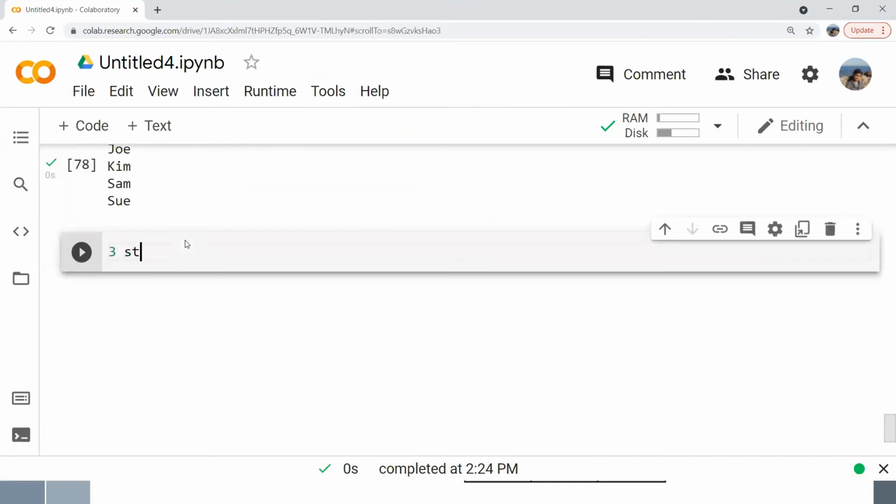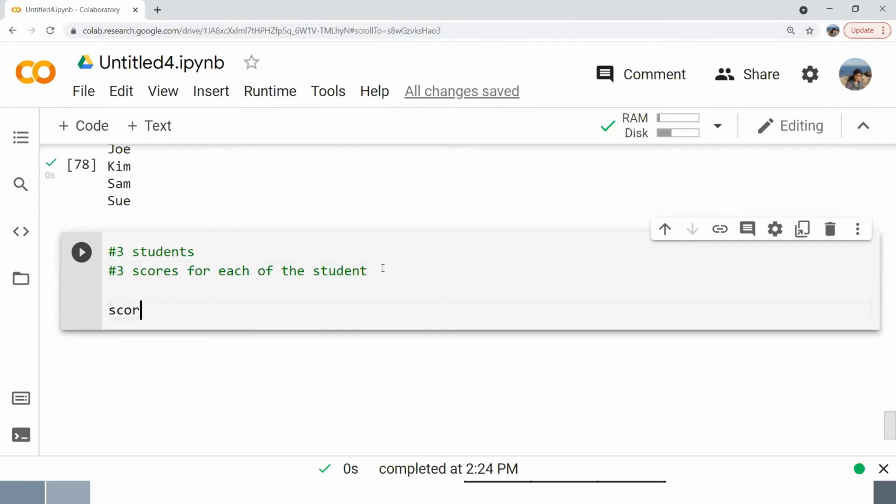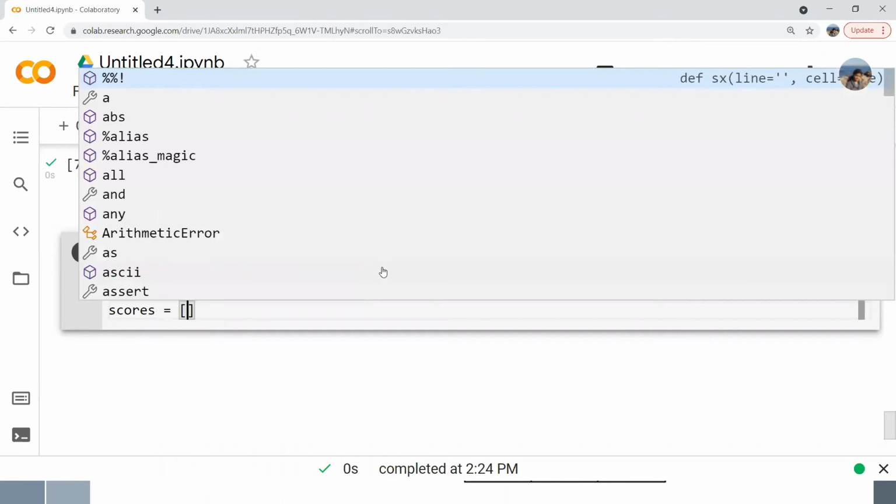Like I said, I have 3 students and 3 scores for each student. The reason we're able to place 3 scores for each student is because a list can hold any type of element, correct? Correct. A list can hold any type of element. It can hold a list inside of it. Okay, got it. Thank you.